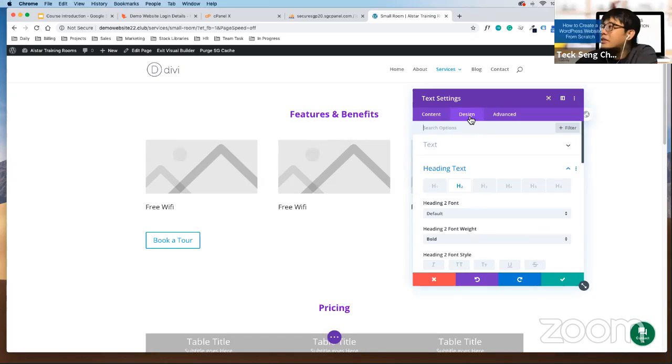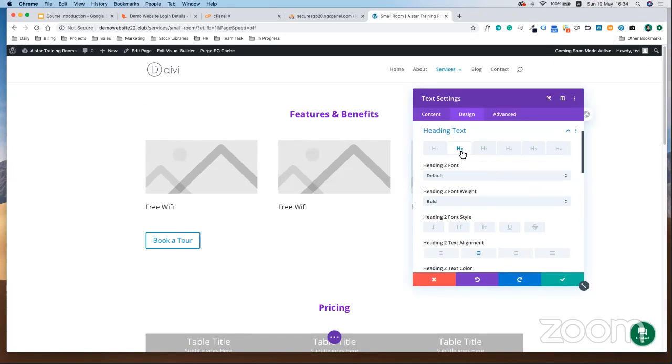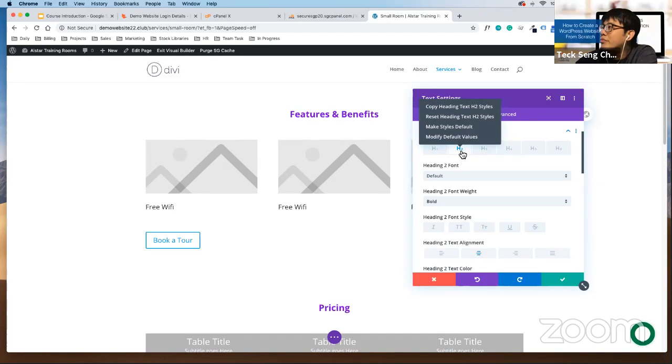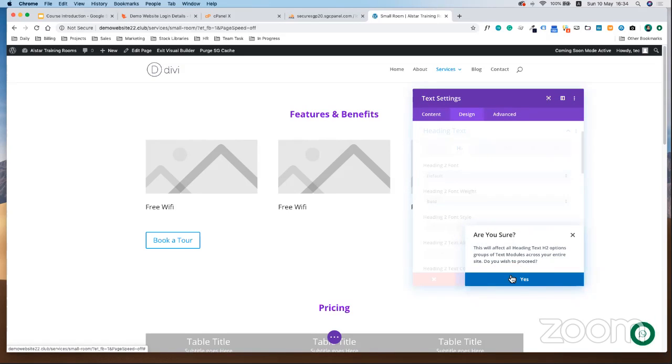Okay, so design, heading text, select H2, right click H2, make style default, and click yes.